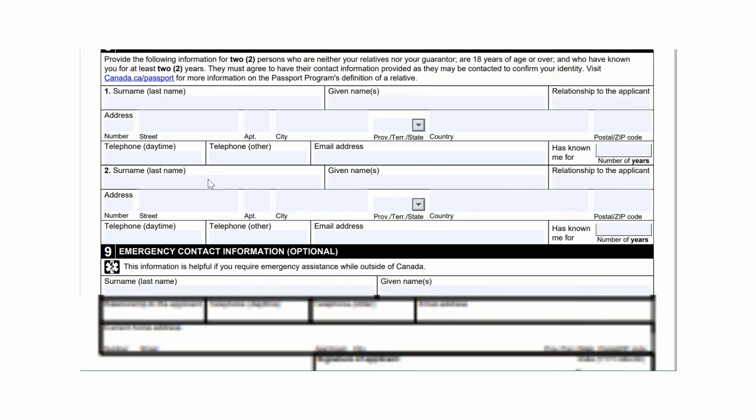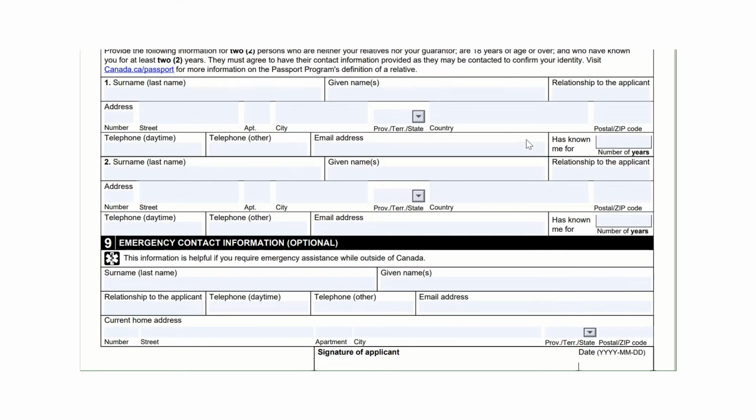And here are the references. Give two references, people who have known you for a long time and know you personally. Give all their information. There is no signature required from them, so just take their consent, write down all their information here, and also write down the relationship. For example, if they are your family friend, just write family friend here.